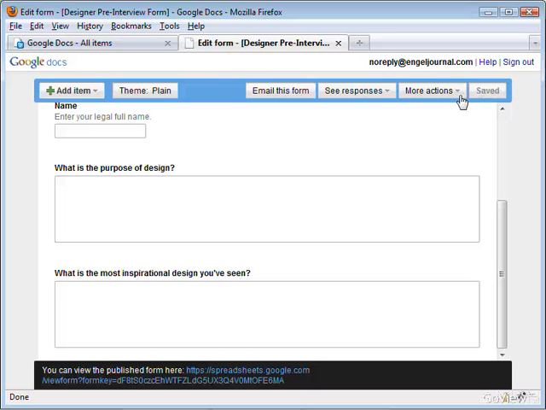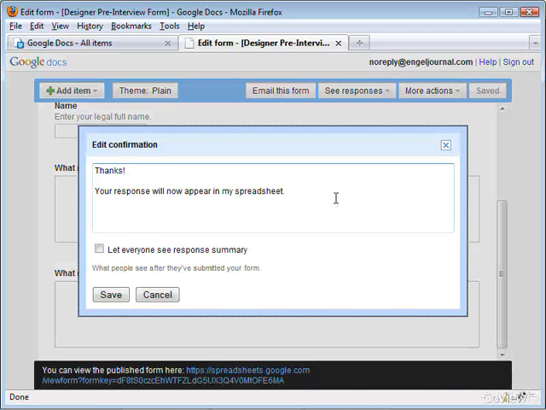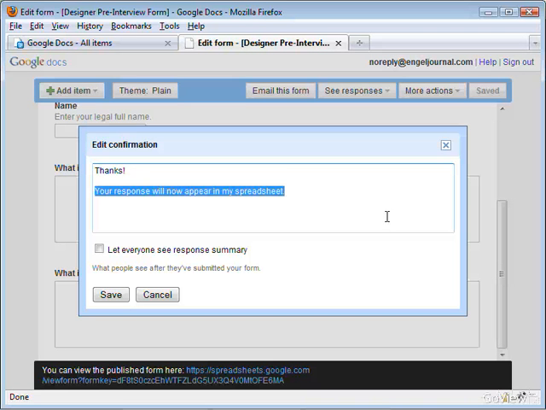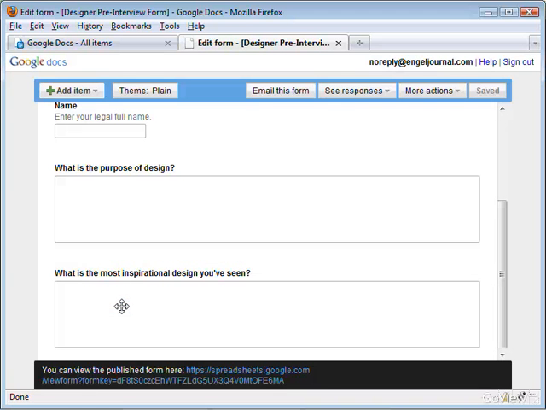Now, what we want to do is make sure that when people click submit and they send the form, they see our confirmation. So we're going to click more actions, edit confirmation. In this, we're going to say something along the lines like, thanks, we'll call you shortly. Make sure this box is unchecked. We don't want people to see the response summaries unless you give them access. And then we'll click save.